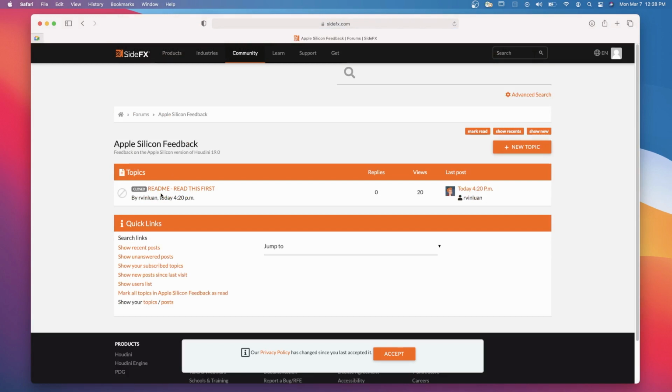Please do not submit Apple Silicon bug reports to SideFX support. The Apple Silicon build is a technical preview and is not production ready and is not supported for production use. SideFX support will not respond to Apple Silicon bug reports.